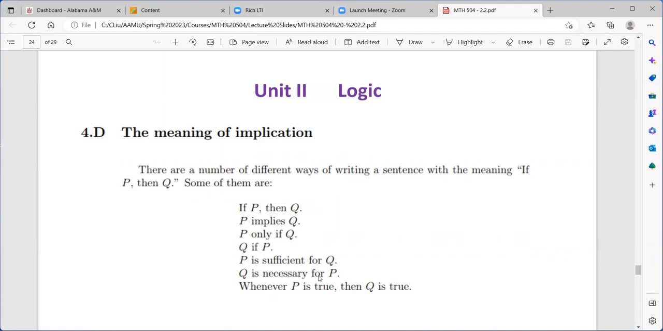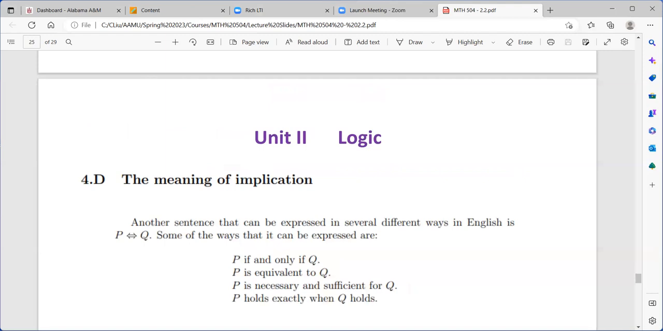So Q is necessary for P. So that means when P is true, then Q must be true because it's necessary. Or we say when P is true, then Q is true, of course. So there are different wordings for the same statement, for this conditional statement. Okay, so that's the conditional statement.